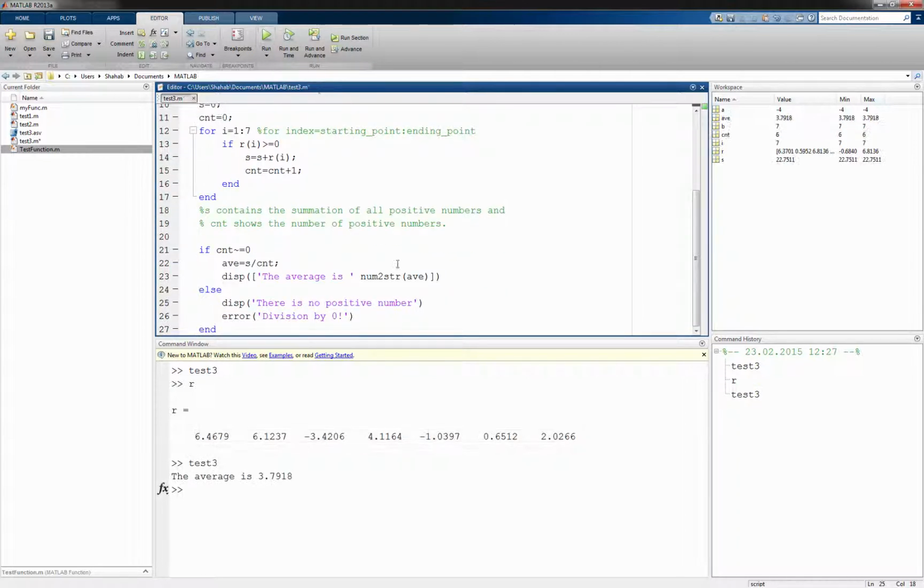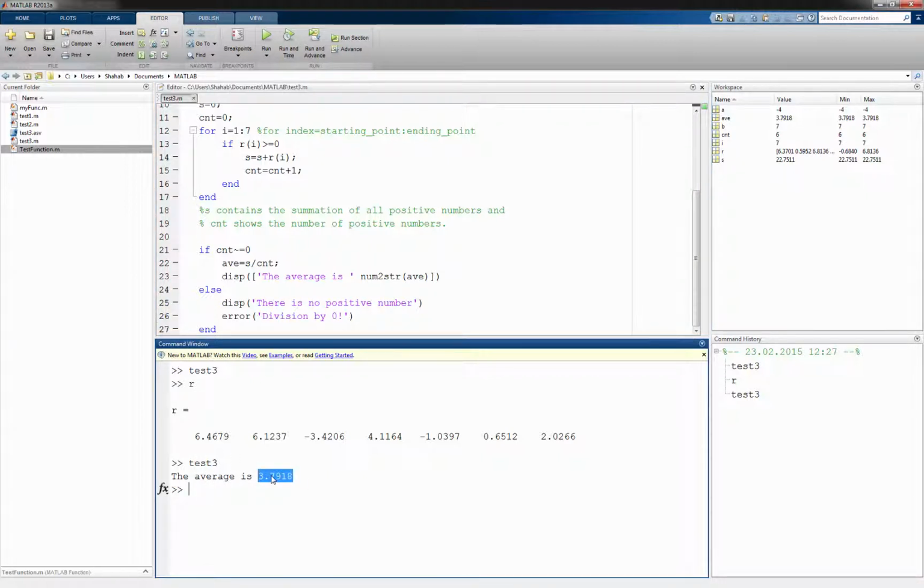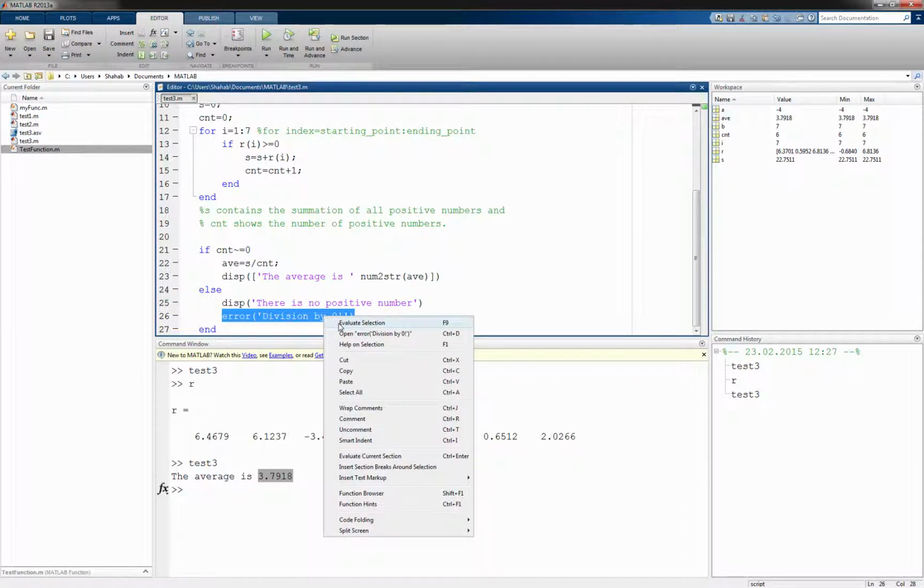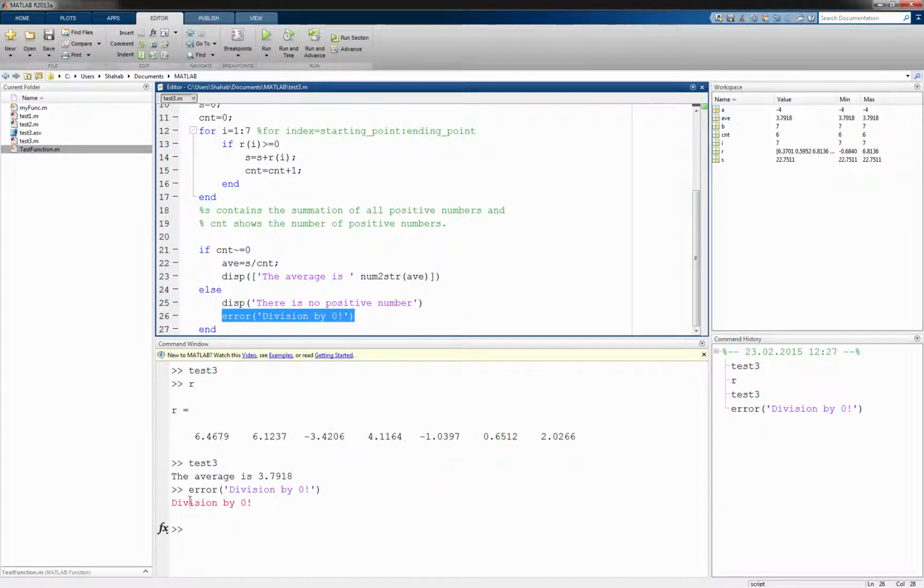I am running the program, and it tells us the average is 3.97918. Imagine that I have this command error. When I am running it, you see it says division by 0, and it will stop. And if you have your speakers on, you will hear a ding sound. Now, having this error, of course, is optional, but if you are writing a more professional program, it is good to show it. So like you have a division by 0, or you have some undefined variable or undefined value inside it.